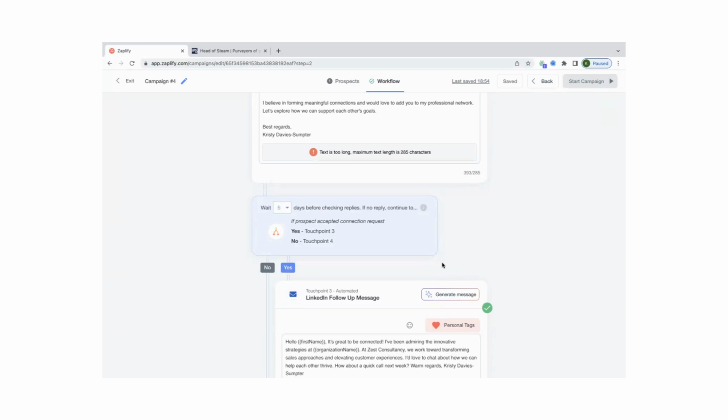However, if you've given them a telephone number and they choose to then give you a call, it won't stop the process. So you will then need to go in and manually pause the prospect. And you can do that inside the prospect management page, where you've uploaded your data. You can pause that there.